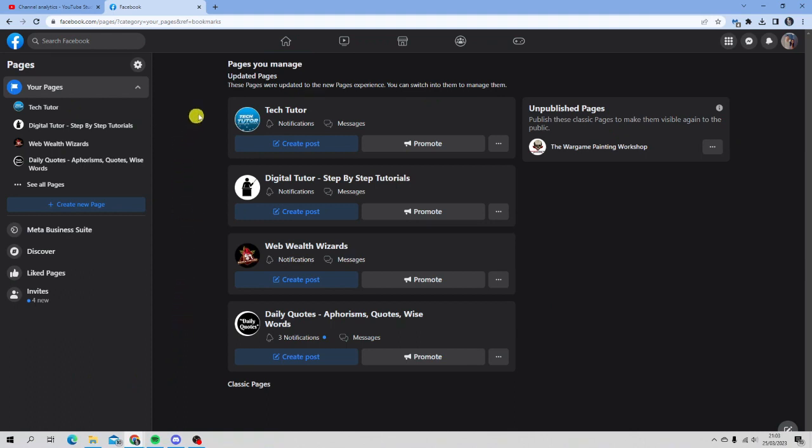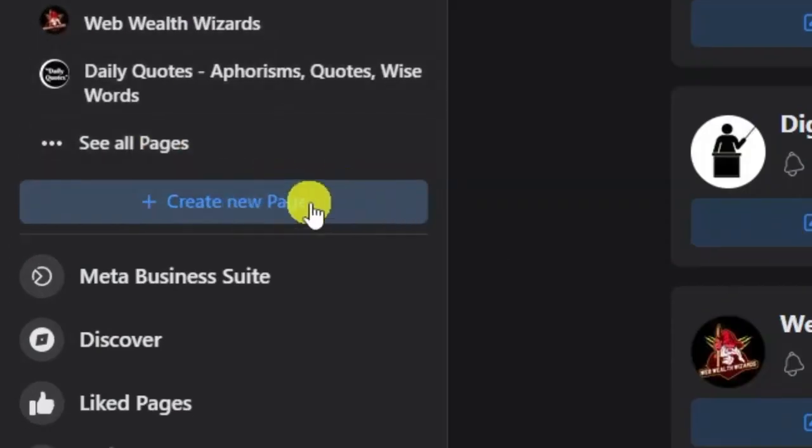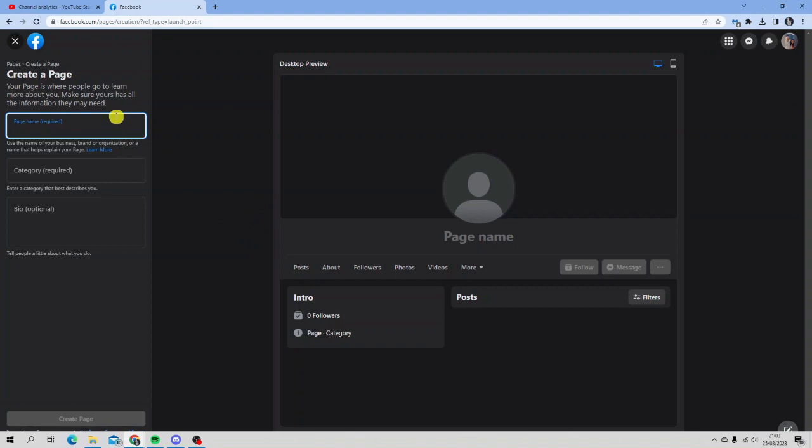Now, if you've got any pages, this is going to bring up your current pages in the middle, and what you're going to want to do is come to the left hand side and you'll see a button to create a new page. So go ahead and give that a click, and then from here you're just going to enter some basic information about your page.